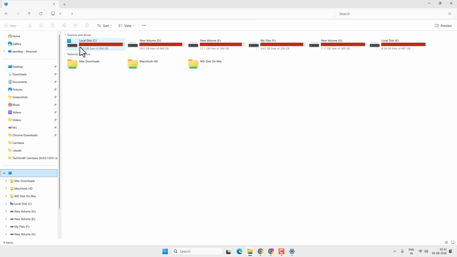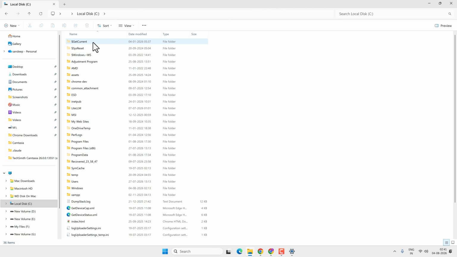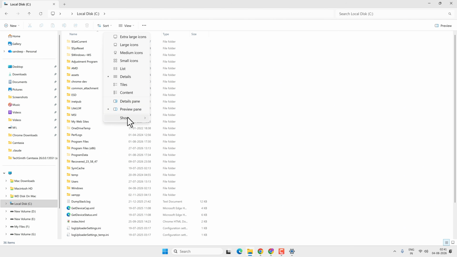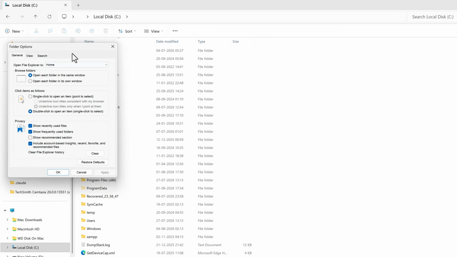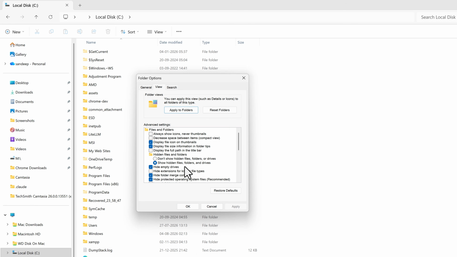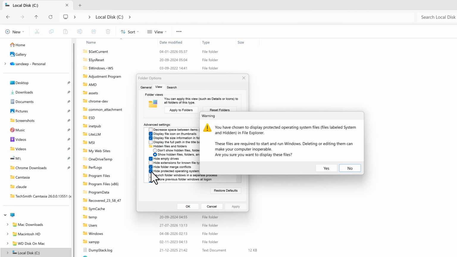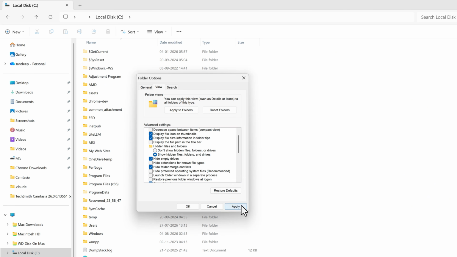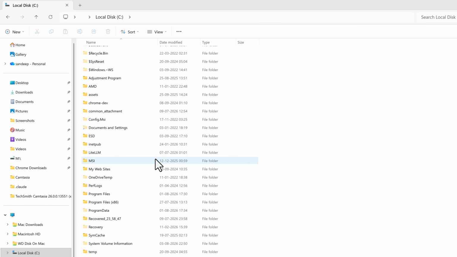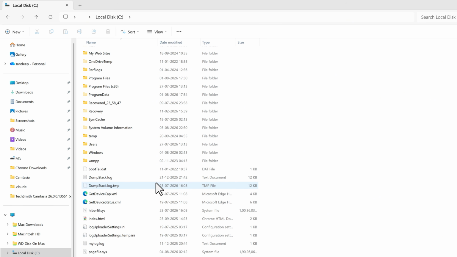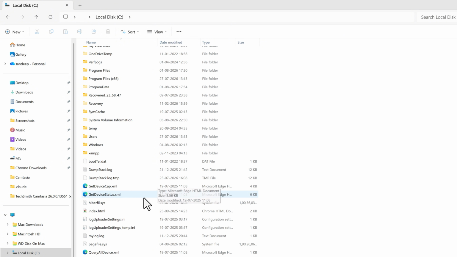Okay, let's go to C drive. And then first make sure hidden files are visible. Click on the View tab and then Show. Check the hidden items. And now if I click on these three little dots and go to Options and then the View tab, and uncheck the option reading Hide protected operating system files. Uncheck and then click on yes, apply and OK. Now you see there's a hiberfil.sys inside C drive, this one, and it is taking around 10 GB of storage on my PC.